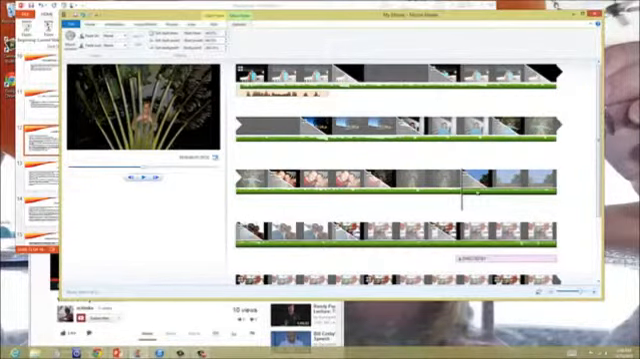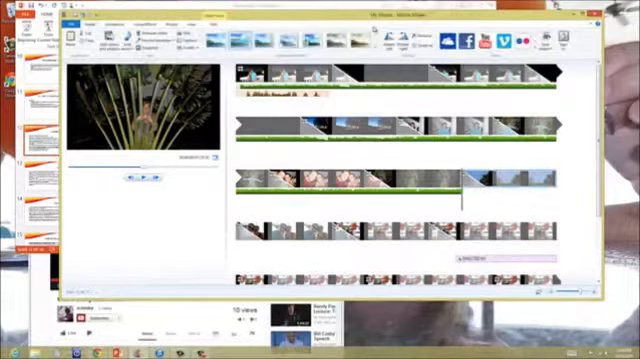So now if I want to get rid of the one at the end, I can select it and go back to the home menu and hit the red X to delete, or you can just hit delete on your keyboard. So delete, that's gone. The music will stop right here.